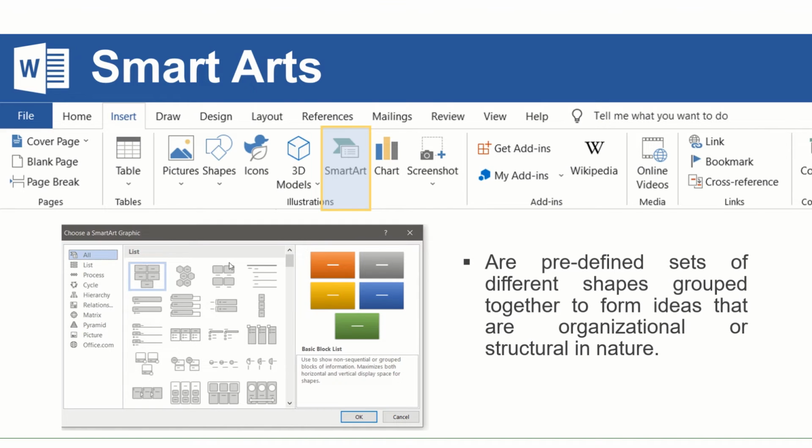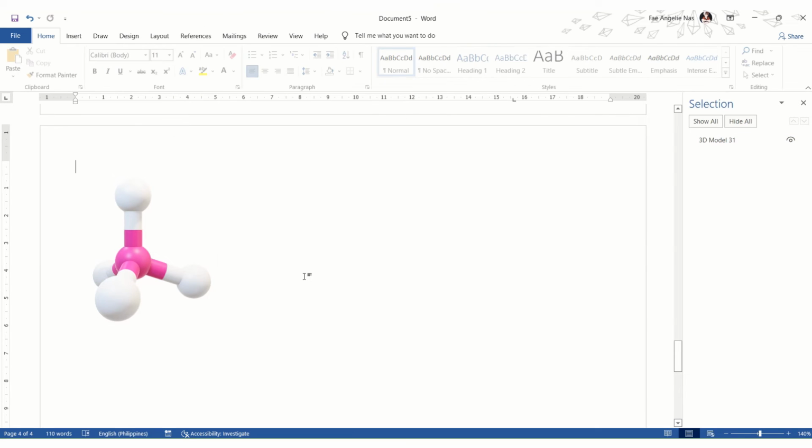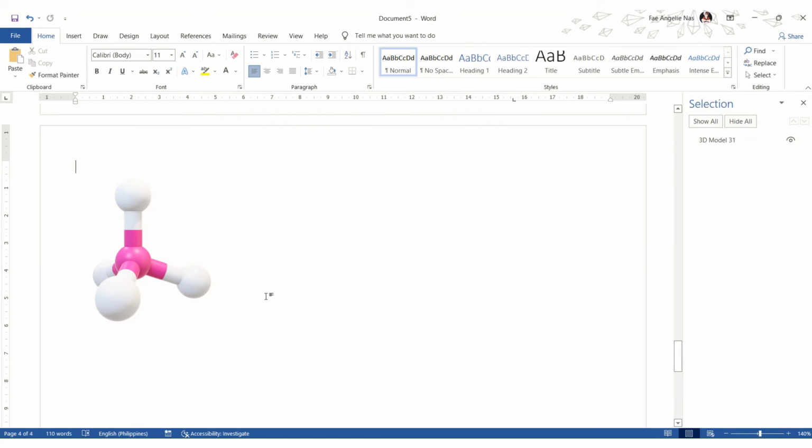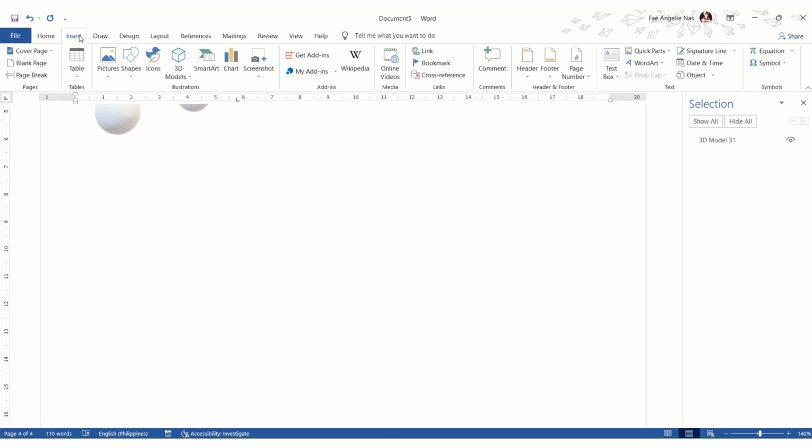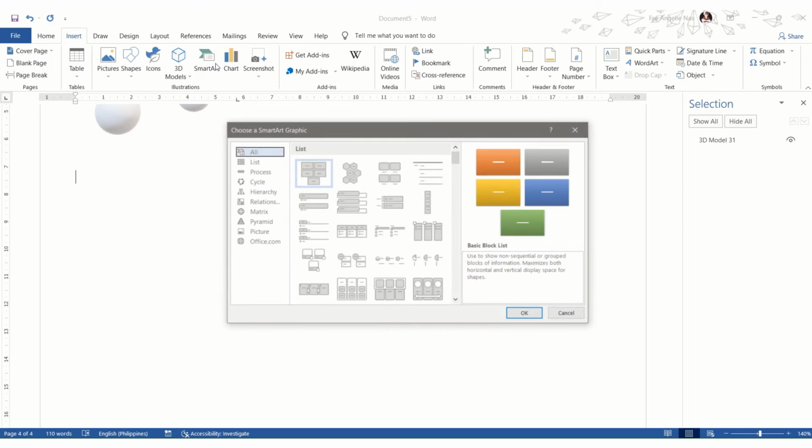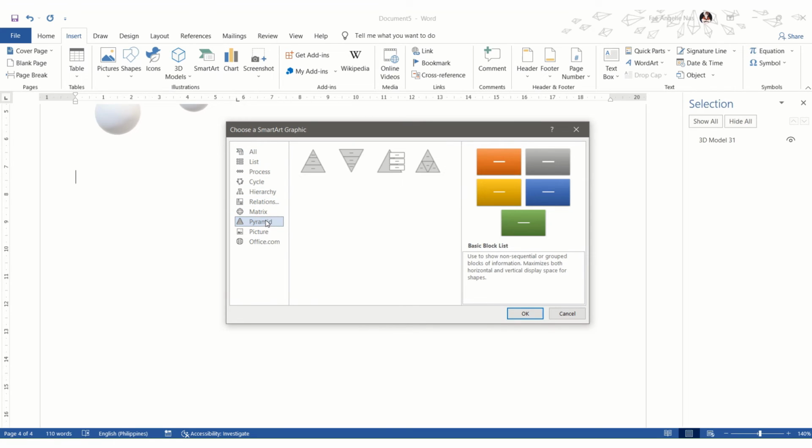These smart arts are created for the purpose of representing organizational, structural, or procedural information. To insert a smart art, go to the Insert tab and select SmartArt. For example, I would like to show a hierarchy, so I can select pyramid.